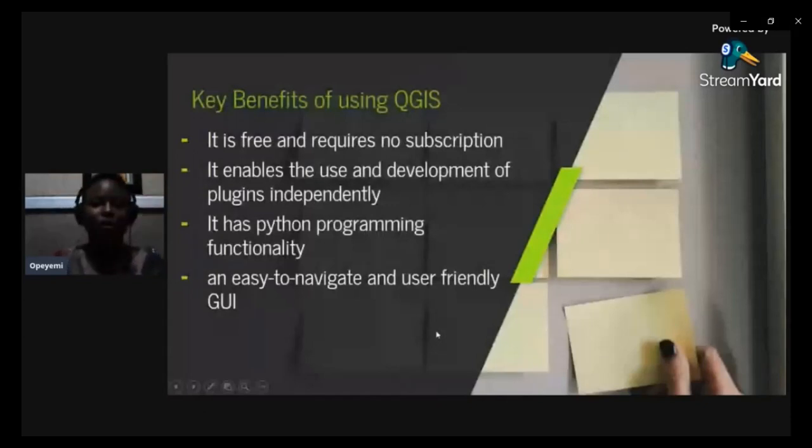So, what are the key benefits of QGIS? It is free and requires no subscription. Like I said, it enables the use and development of plugins independently.